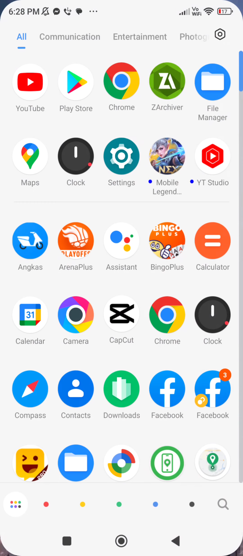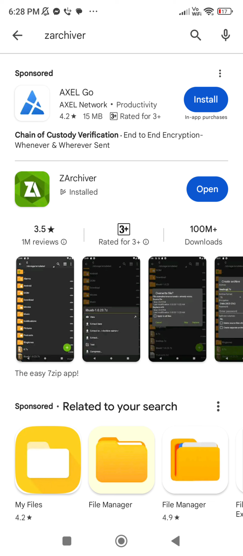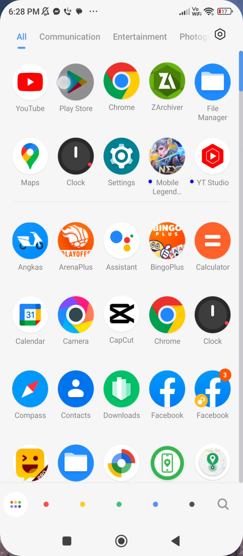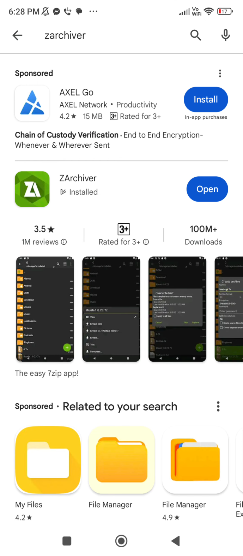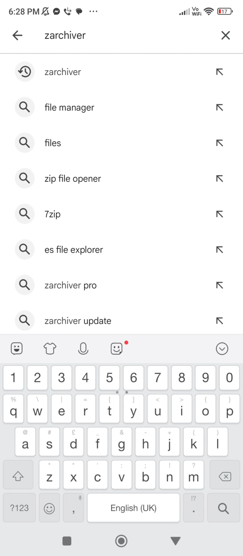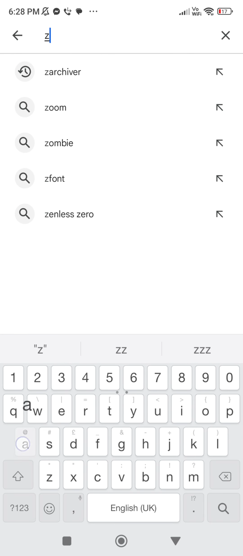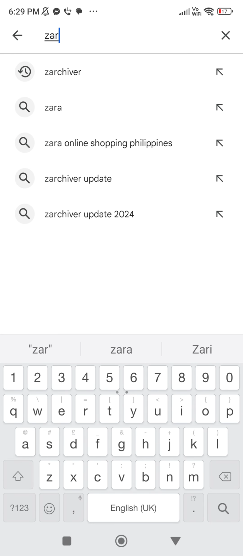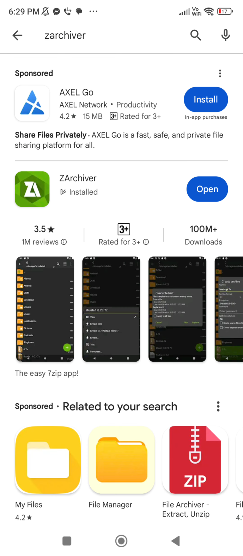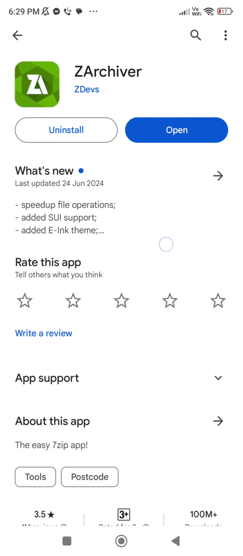Guys, today I'm gonna be showing you a tutorial on how to download a skin script injector. First, go to Play Store, and then search Zarchiver. As you can see, install this app.